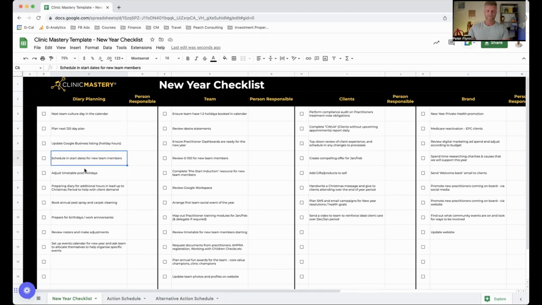Schedule in the start dates for new team members. If you have new team members coming on, what are their start dates and what do you need to do before then? So if you say on the 1st of March I've got a therapist starting and it's currently the 31st of January, if we build that and work backwards from there, what do we need to get done and what are the key dates for each of those things to make sure a very smooth process?